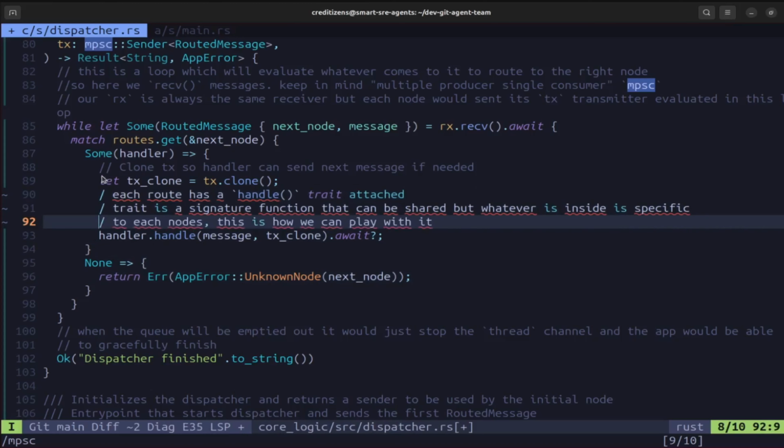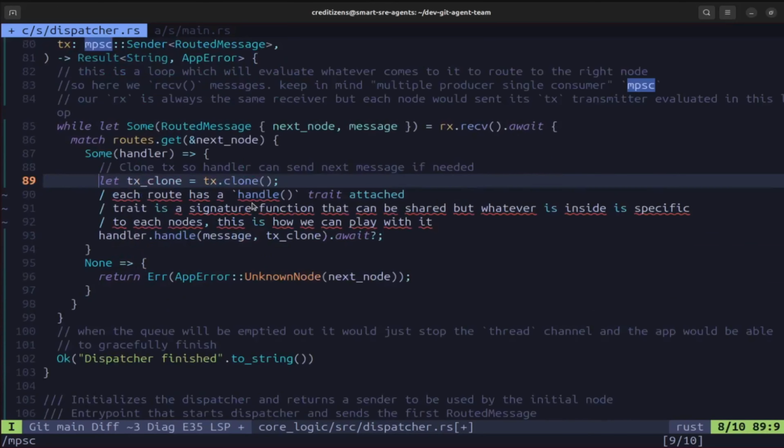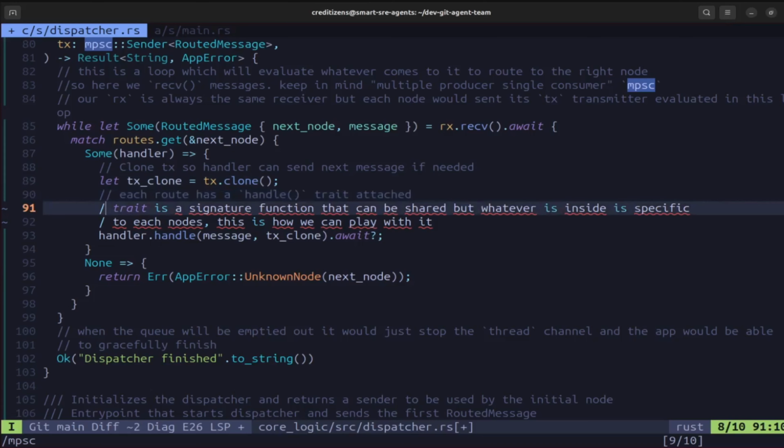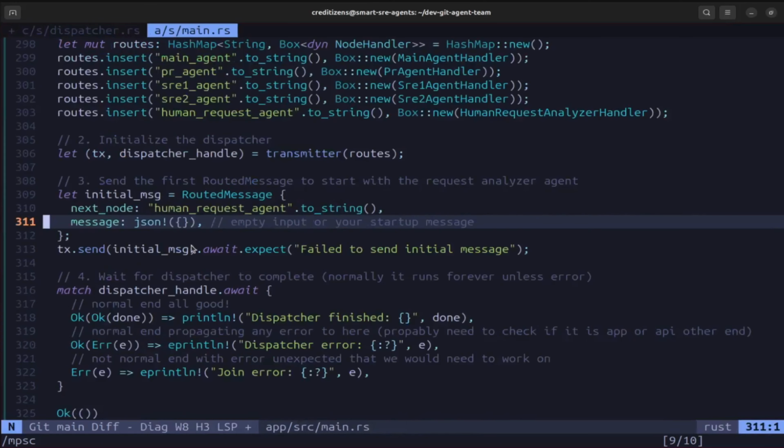So each route has a handler, the thread attached. Thread is a signature function that is here, and can be shared, but whatever is inside is specific to each node. So this is how we can play with it. That's how I play with it. I use channels, I use a thread, and I make that thread specific in each agent, so they all can have their own logic.